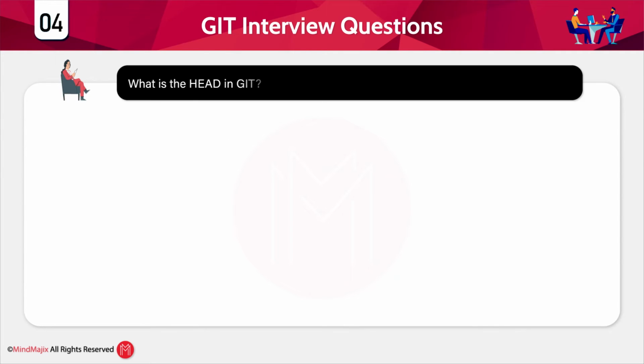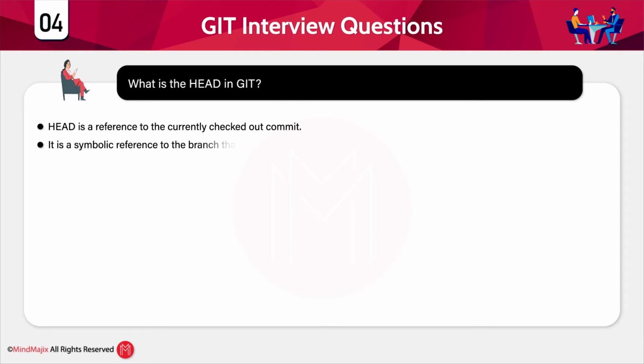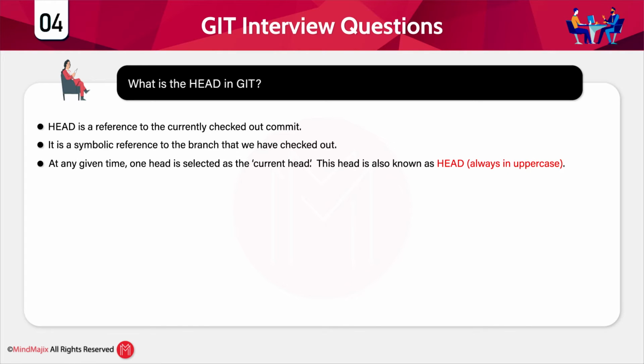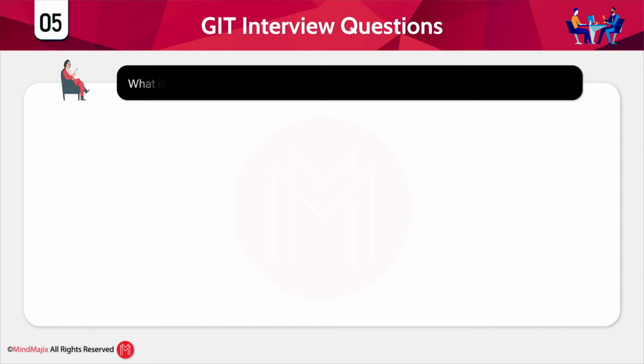What is HEAD in Git? HEAD is a reference which always points to what? The latest commit. It is a symbolic reference to the branch that we have checked out. At any given time, one head is selected as the current head. This is always written in uppercase. It is simply a symbolic reference which always points to the latest commit.